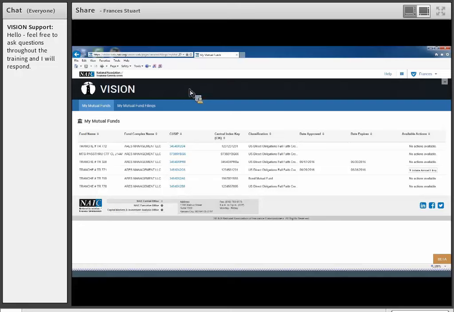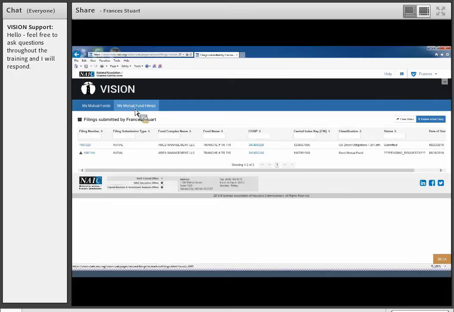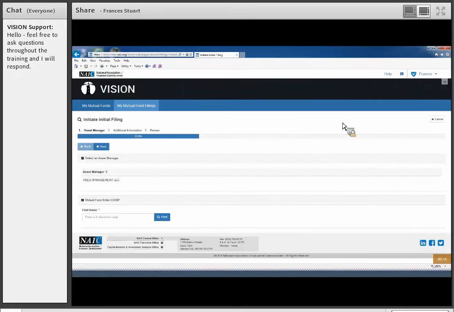Down below the banner, you will see your link for My Mutual Funds and My Mutual Fund filings. I'm going to first initiate an initial filing. To do that, I'm going to go to My Mutual Fund filings. Over here on the right, there is a blue button called Initiate Initial Filing. When I open this up, this will take me into the filing wizard.